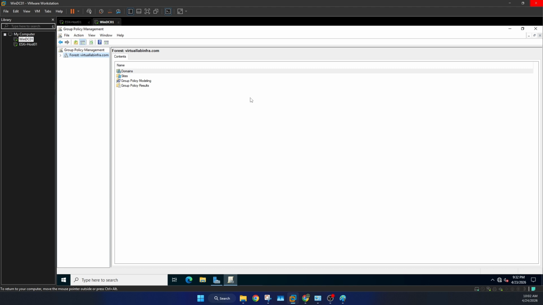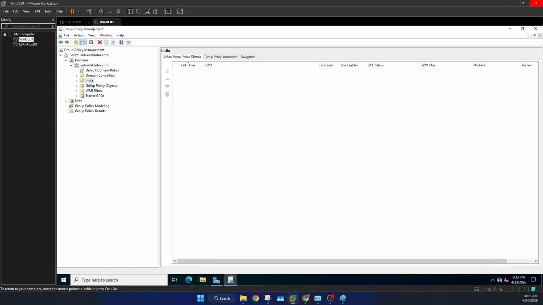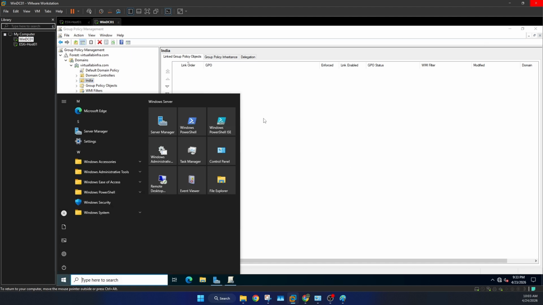So the moment you open your Group Policy Management Console, you will see the forest with your domain name. You will have to expand this, then expand the domains, and again expand your domain which you have created, which is virtuallabinfra in our case. And this is the OU that we created during our Active Directory training session. So let me show you once again.